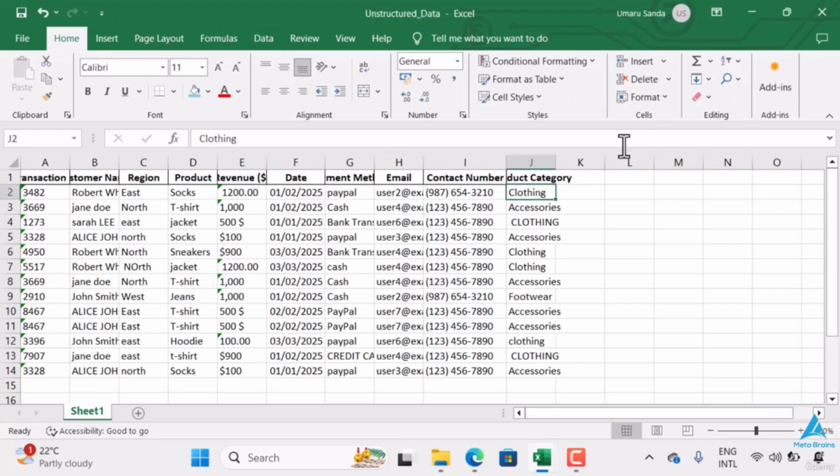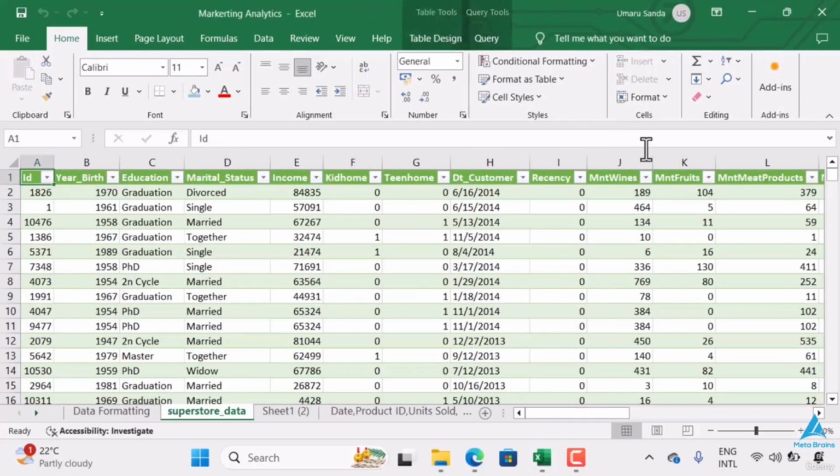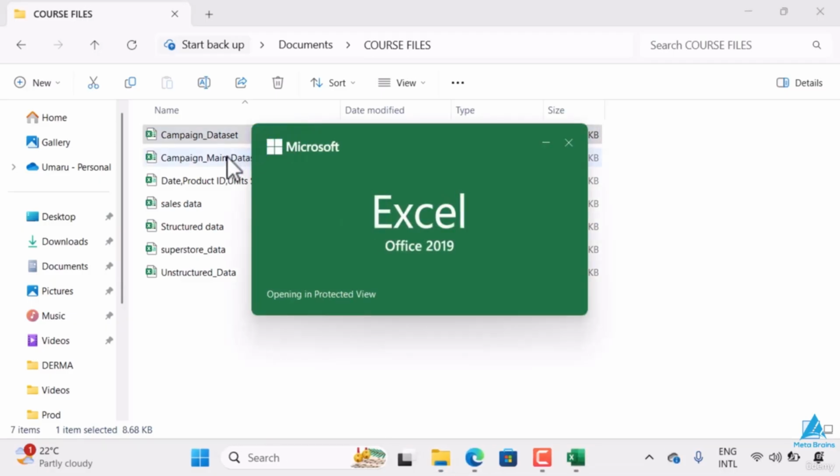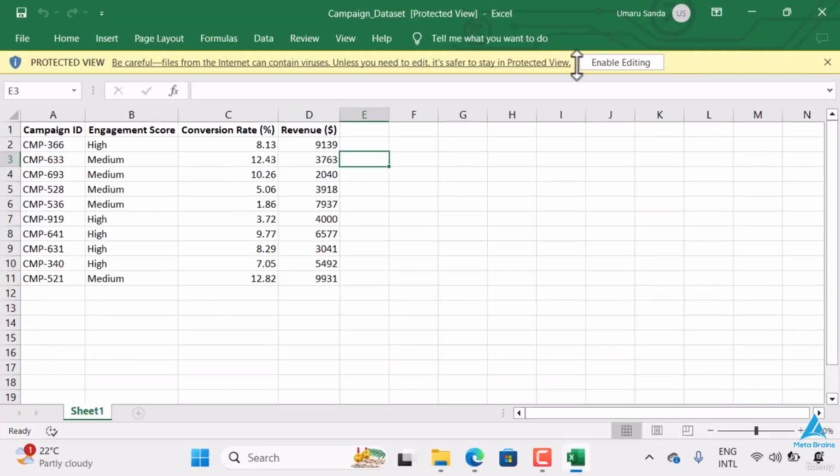There's also data on conversion rates, which represent the percentage of users who completed a desired action after interacting with an ad, such as purchasing an item or subscribing. The dataset also includes revenue generated from the campaigns.